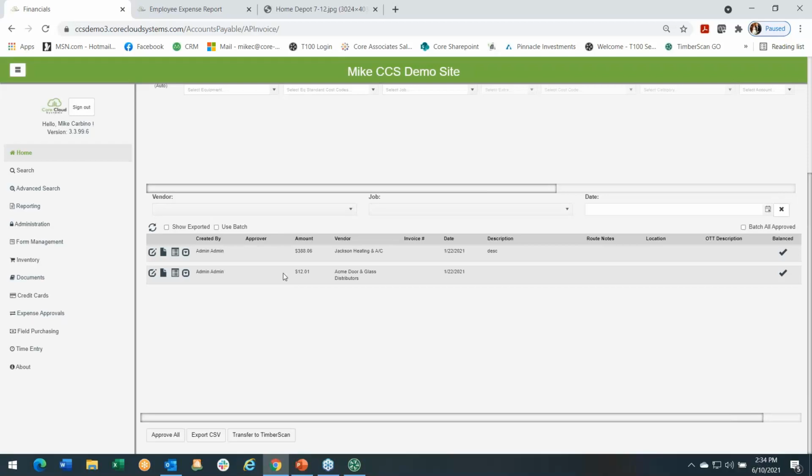So now I've done my expenses, I can send it over, and then this can also be sent over to Sage 300 CRE if need be, so that if we need to use it for any purpose there, we can do so.